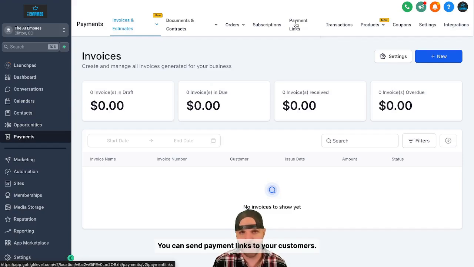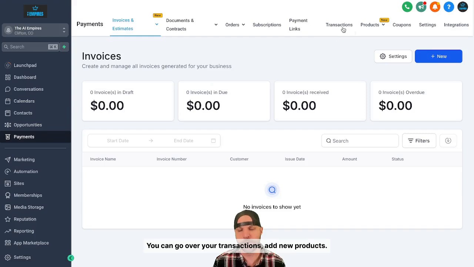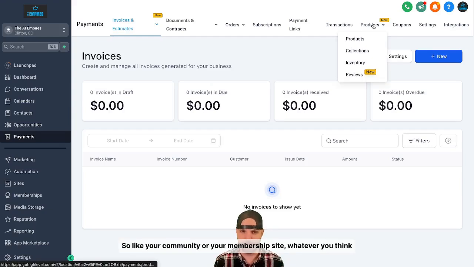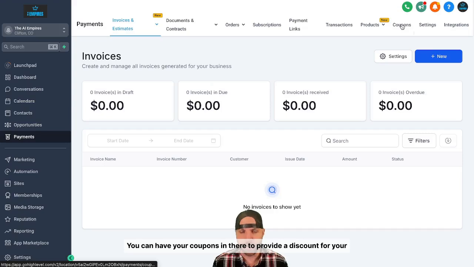You can send payment links to your customers. They can pay through text, email, whatever they need. Payment links just make it easy. You can go over your transactions, add new products, like your community or your membership site, whatever you think there. You can organize it. You can have your coupons in there to provide a discount for your customers, settings, and then integrations.